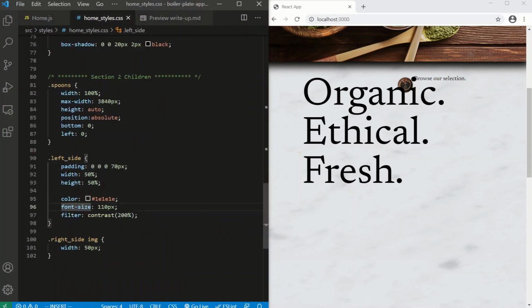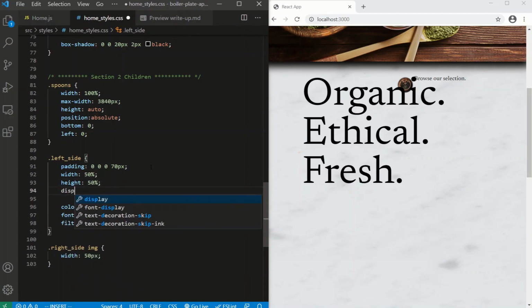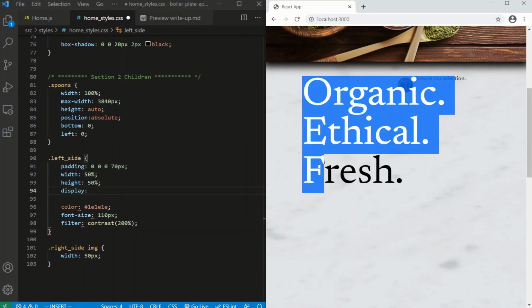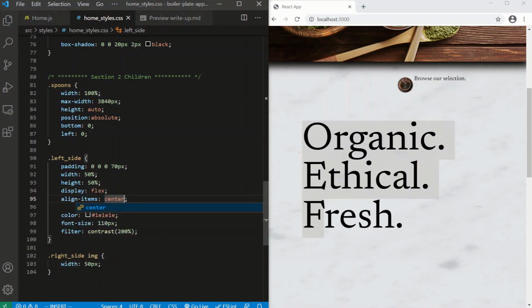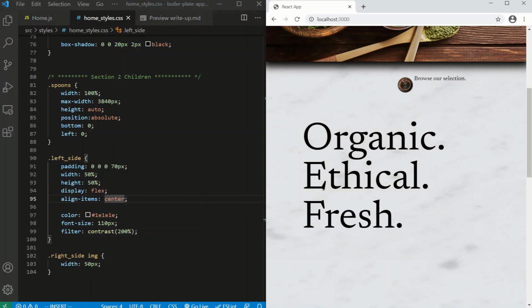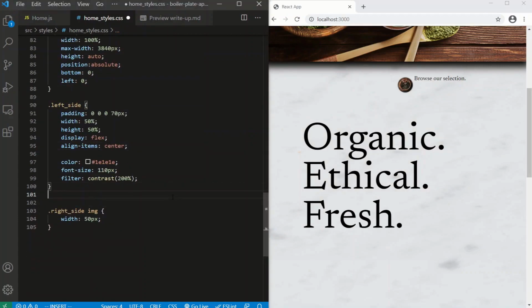Color, font size, position. Do we need display? We are going to display flex, and we need to align it on the center in terms of its y-axis. So not the x, but the y down this way. So display flex, and align items center should do it. There we go. Good.